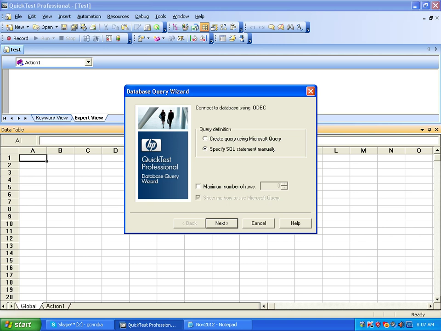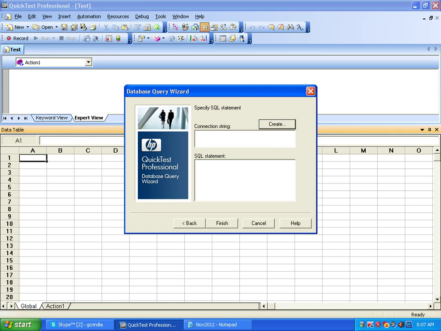Next, click create. Create a string, new. Here, click new. Okay, put mute, all of you put mute. Whenever I ask a question, unmute.